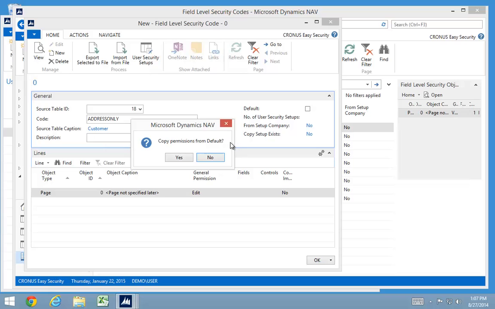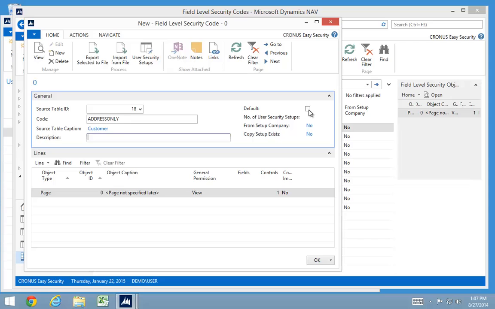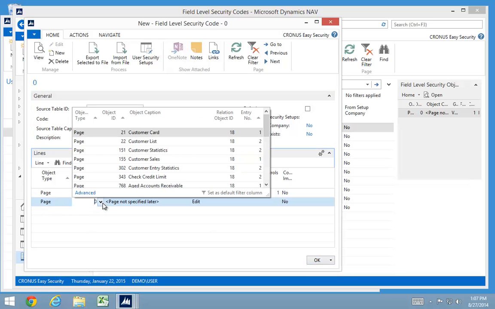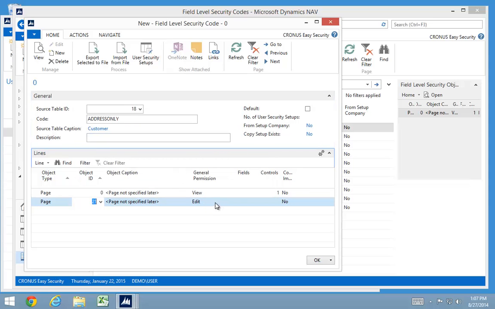And it asks if you want to copy permissions from the default. And the default is a check mark you can have on one of them. And it's by default, the read only is set to that one. So it basically just gives me a very restricted setup in here. And then I can start opening up with the pages that are different in here. So I wanted to make my customer card different. So I'll select my page customer card. In general, I want to leave the page editable because then I can control the fields after that one.